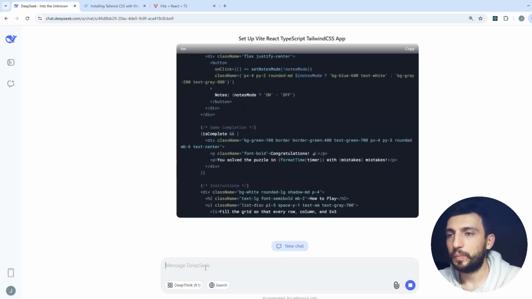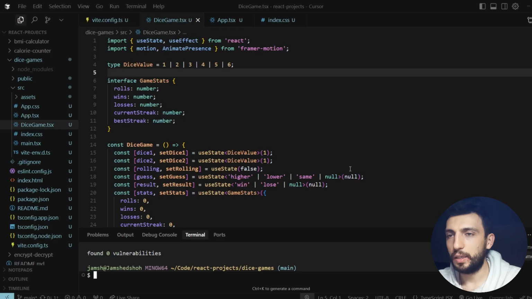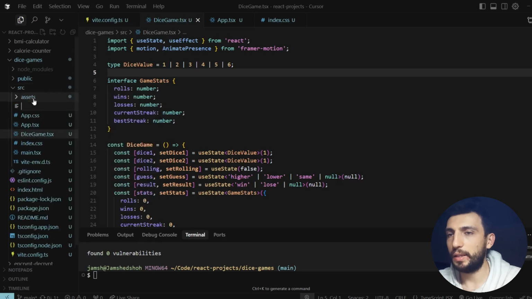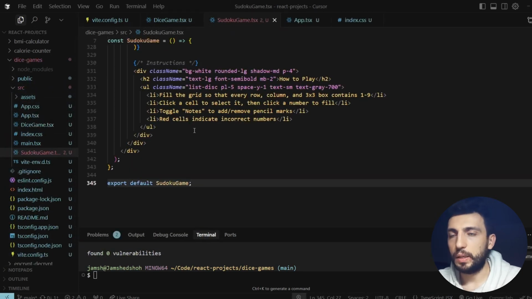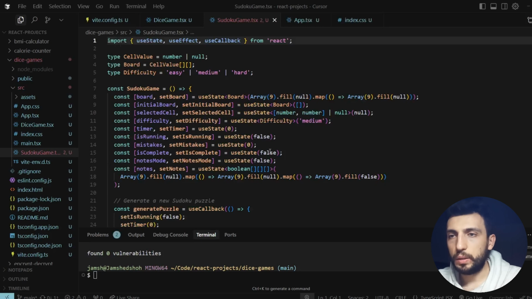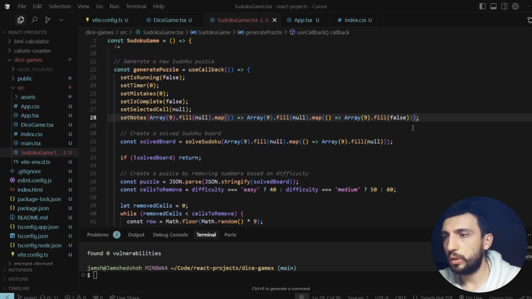Okay, it's giving the instructions too. Let's add this to the existing app, Sudoku game tsx, copy and paste the component, save it, and let's include that in the app for sure.